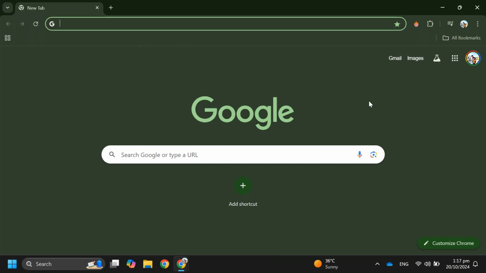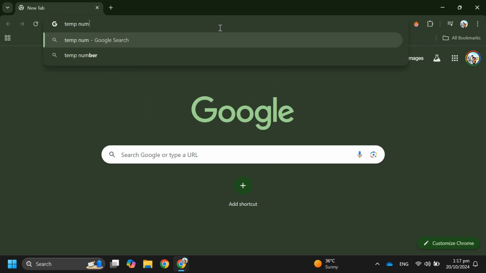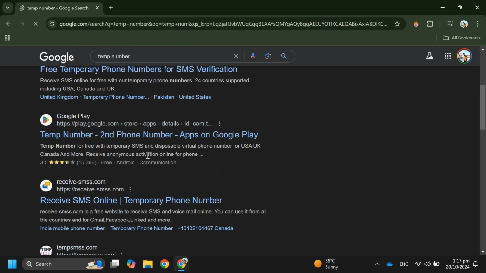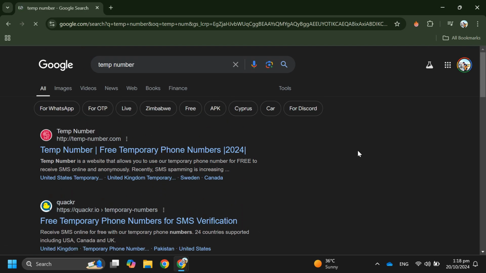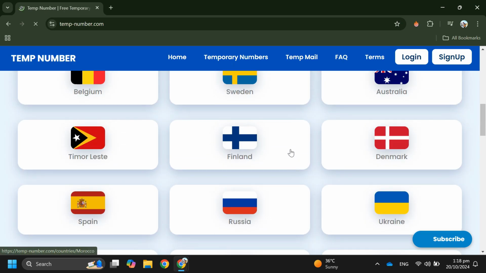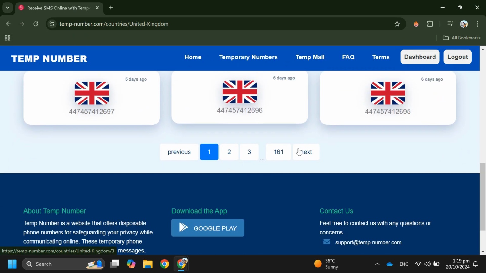Alright, so let's begin. So, the first thing that you want to do is open any preferred browser on your laptop or PC. After that, search temp number. Now, you will see different websites that are offering temporary number for free and paid. So, just head over to the first one. Now, choose which country number you want, then choose any number and put it in the Telegram sign up options.